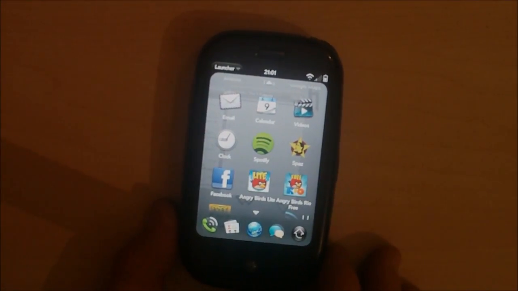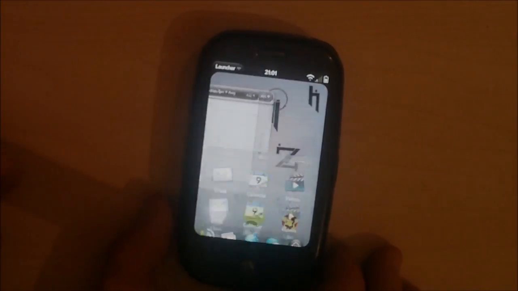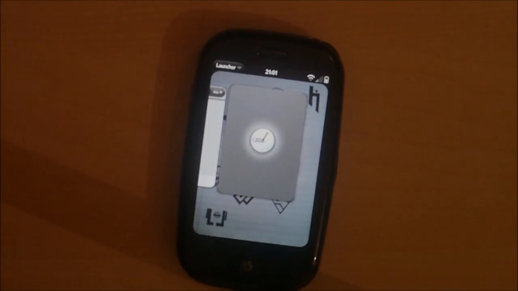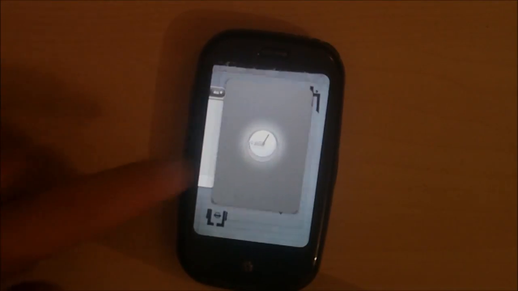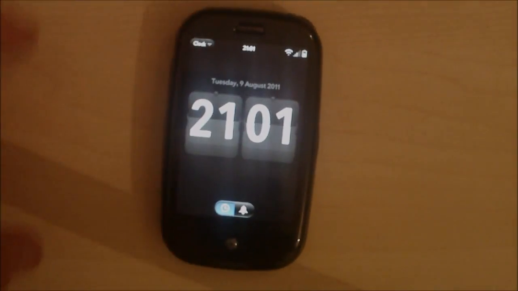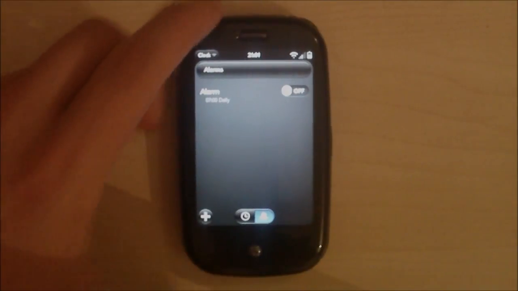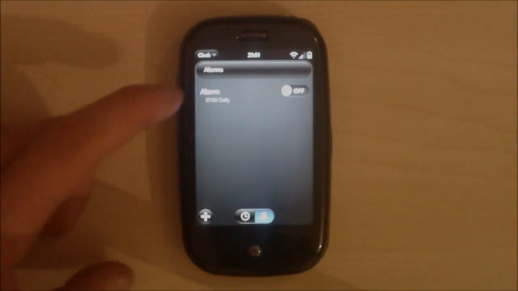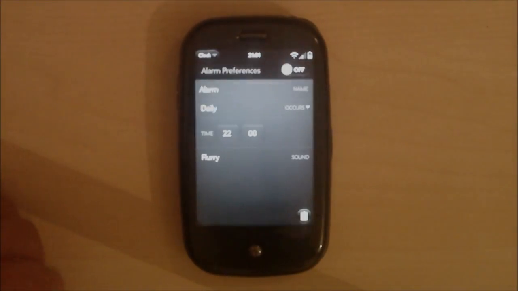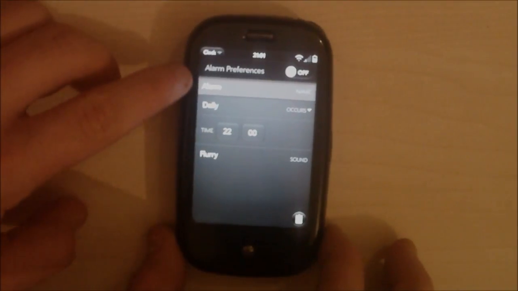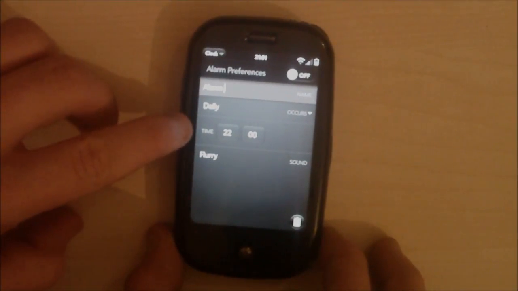Videos is pretty similar to pictures, and here is the clock, and it's a pretty nice clock actually. I do quite like it. If I tap on it, that's it. So you got the clock here, you got alarms. Stop moving around. You got alarms here, and you can add another alarm. Pretty simple. The name of the alarm, when it occurs, the time, and the sound, and you can also delete that one.